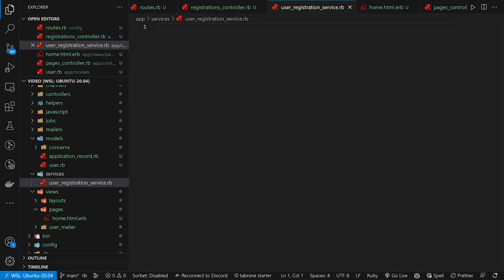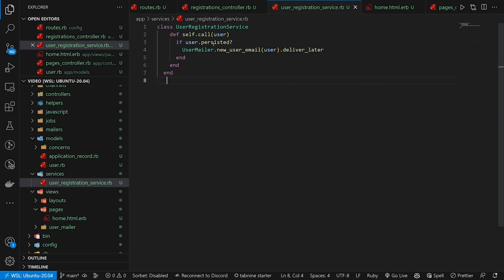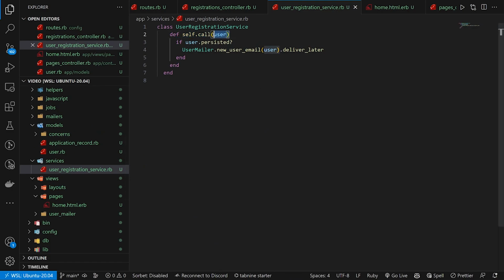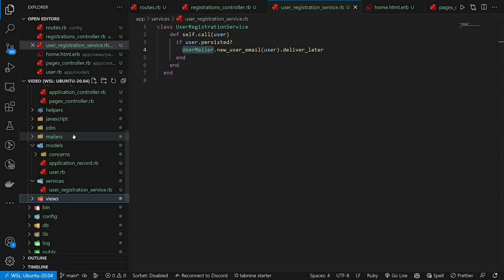And then inside of this file, we can just paste in something like this. We have a class. We define a self.call for the user. This is what we're calling when we do the user registration.call. And then in here, we just pass in the user. If the user persisted, which means the user was saved, we can then call that user mailer that we have, which is down inside of our mailers right here. We can call the new user email method, pass in the user, and call deliver later.